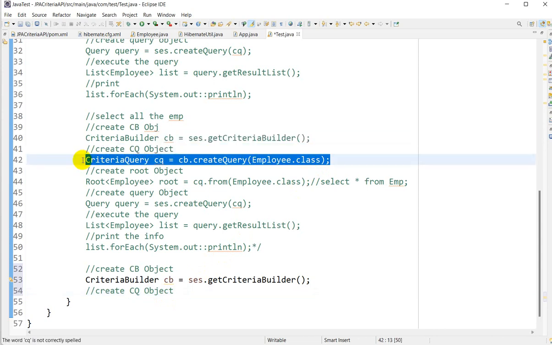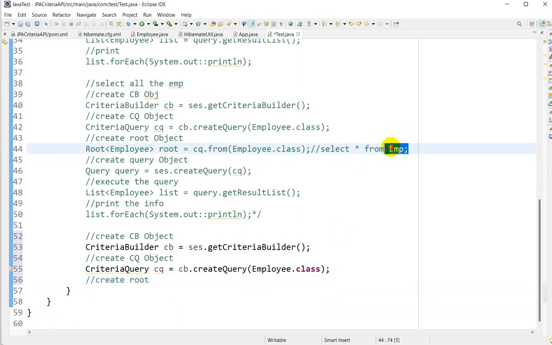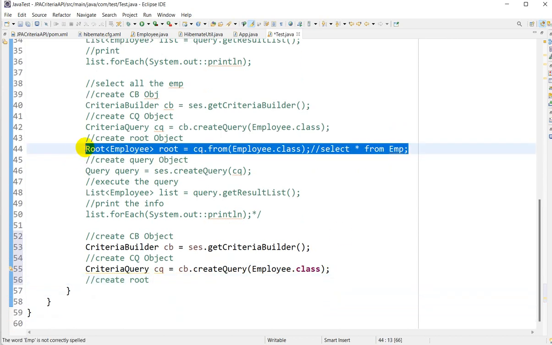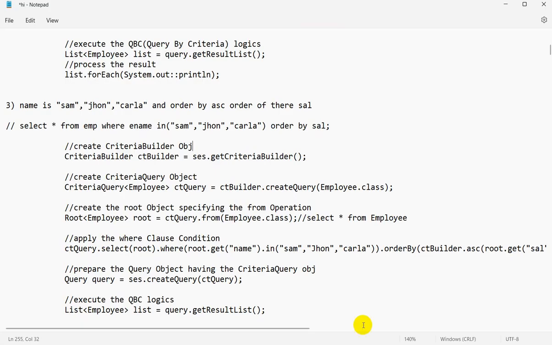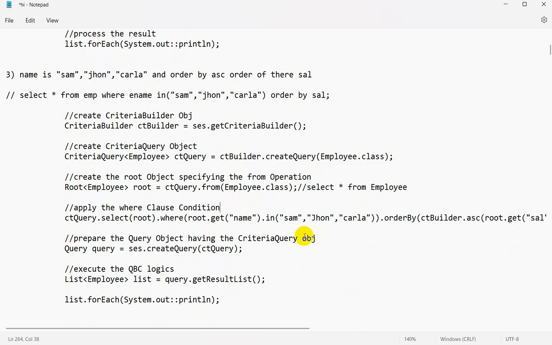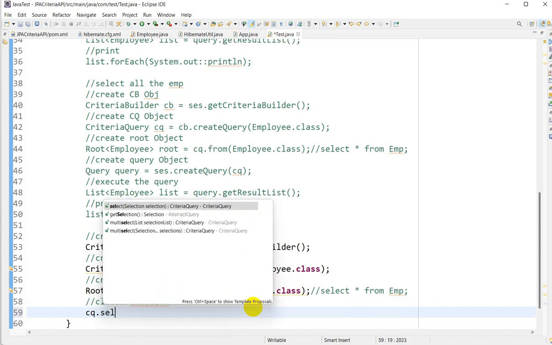Also here we want only employee information. So here we will give the employee dot class, right? Next one is create a root object specifying the from condition. So let me write above: root equals to root. Now here we have to write the where clause condition. So let me see the condition. So criteria query dot select. So here we'll go criteria query dot select.